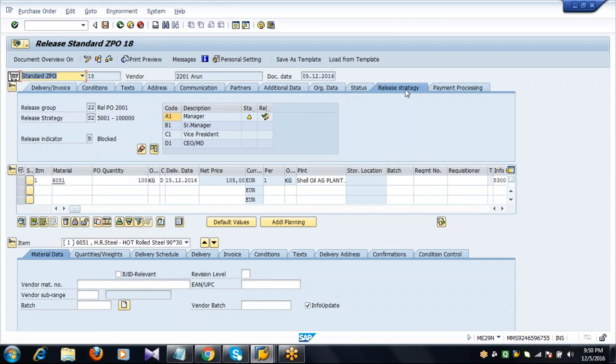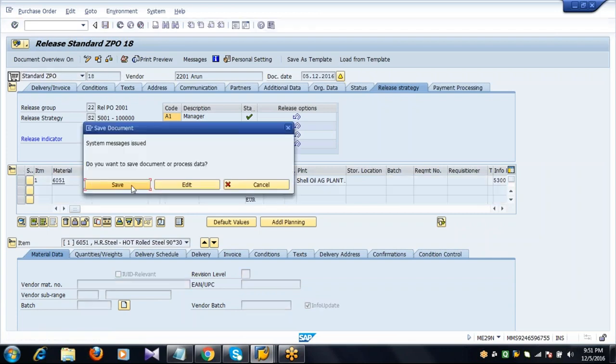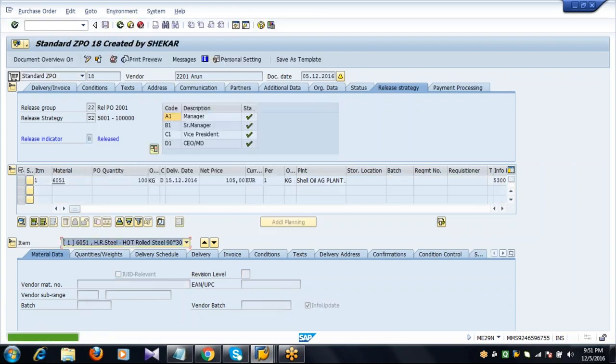Enter. Now in the header level you have option release strategy, and here click on the release options. A is approved, B is approved, C is approved, D is approved, and finally it is released. Save. That's it.